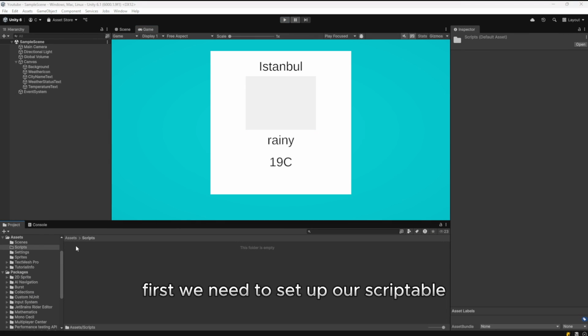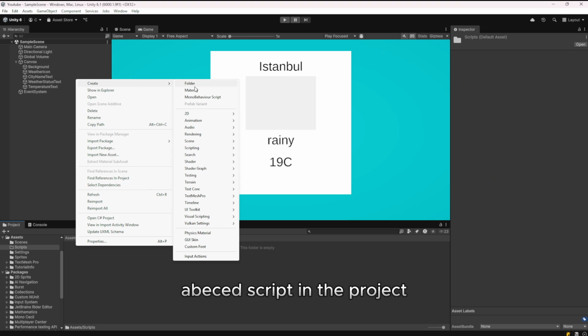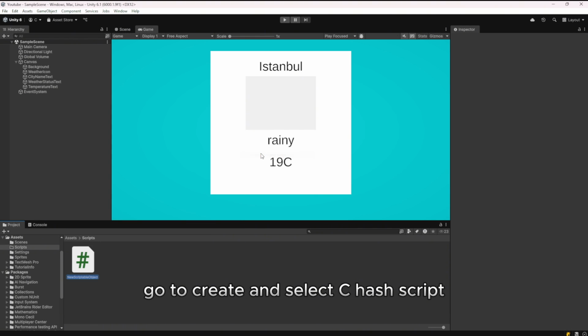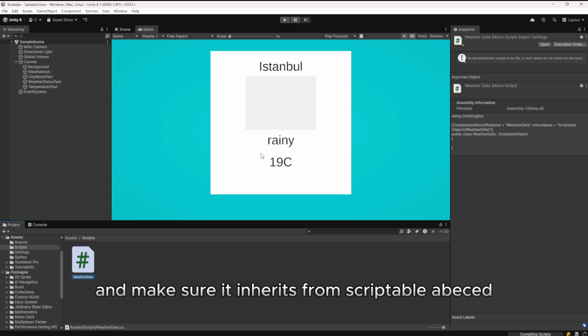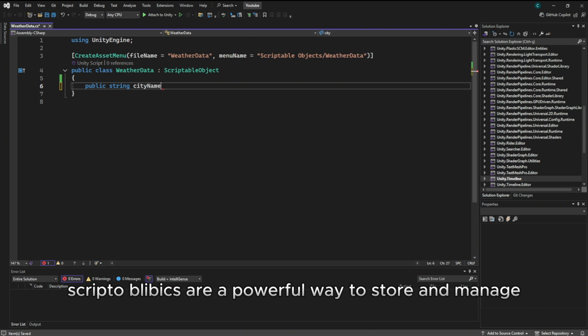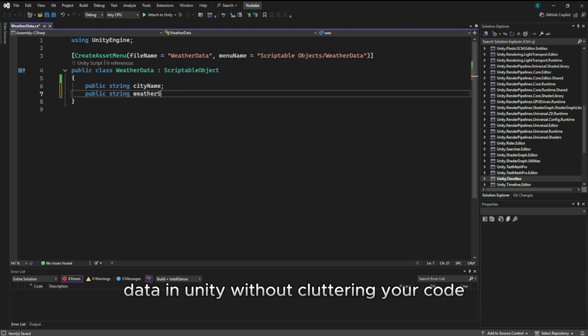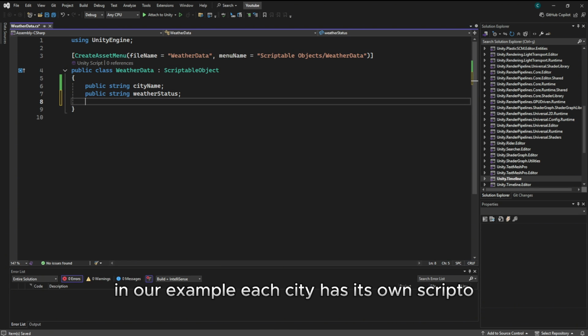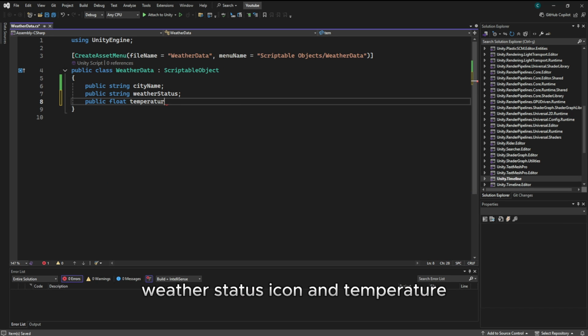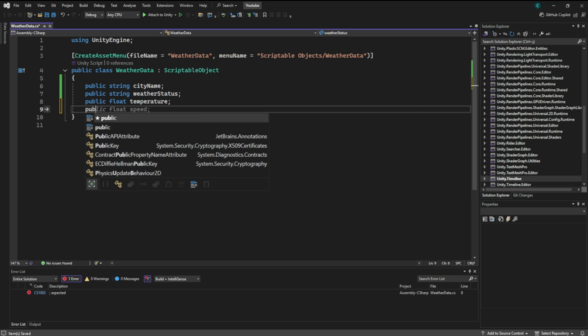First, we need to set up our ScriptableObject script in the project. To do this, right-click in your project window, go to Create, and select script. Then, open the script and make sure it inherits from ScriptableObject instead of MonoBehaviour. ScriptableObjects are a powerful way to store and manage data in Unity without cluttering your code. In our example, each city has its own ScriptableObject that contains the city name, weather status, icon, and temperature.